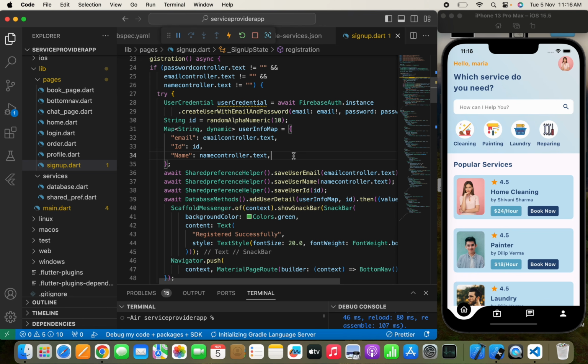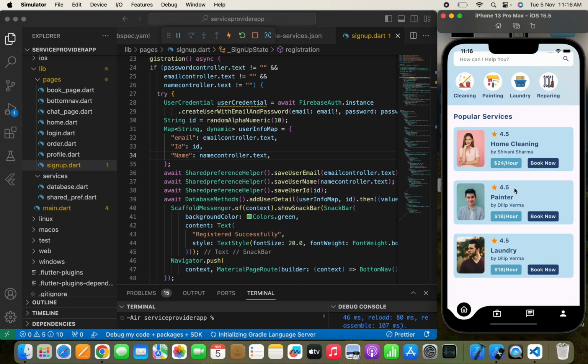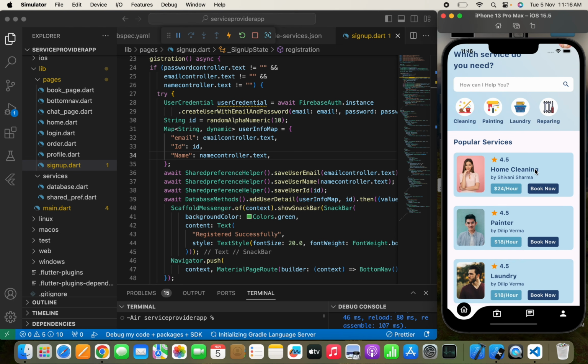Now once we have written the shared preference functions and saved the data locally, let me create the second part of this app, which is a service provider app, where a service provider, not a user, can simply create a profile, and that profile will be directly shown in the user side of the app.